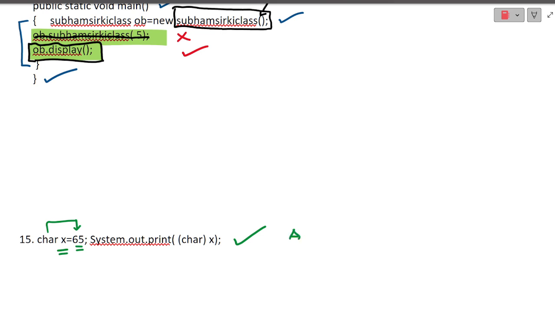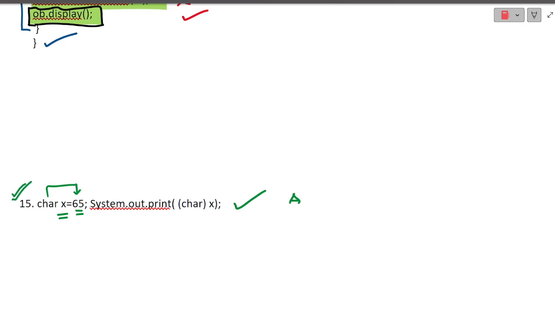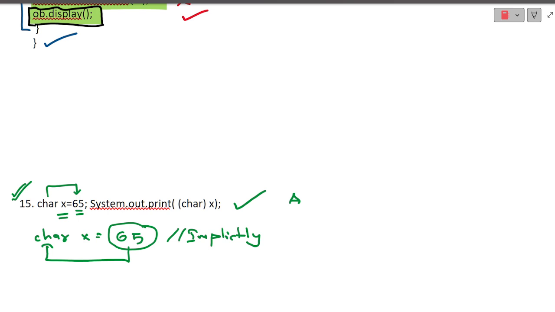Why and how? Remember, this is a very important question. You also need to mark it down and just remember. Whenever a student writes char x is equal to an integer, it will implicitly convert it to the data type where it is stored. So 65 will be implicitly converted to character. When a number is converted to character, this will be considered as the ASCII code. So x will store a value that is capital A, because 65 is the ASCII code for the character.